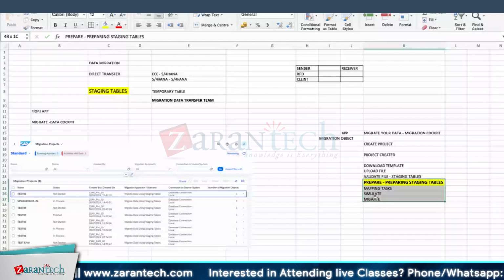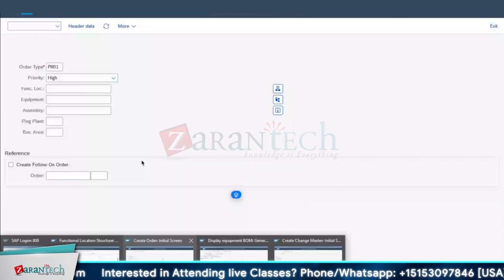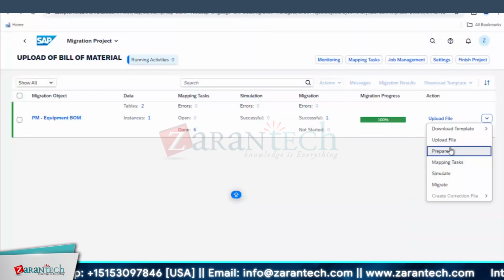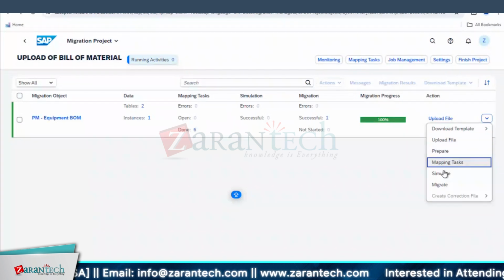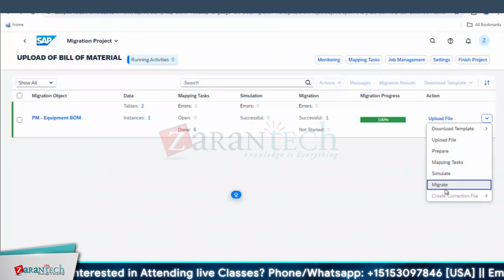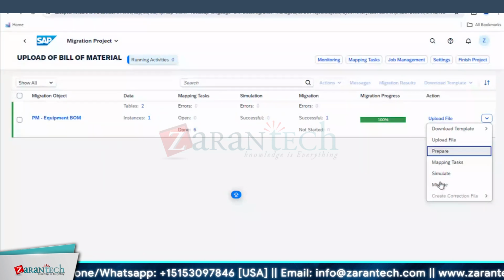Let me go back and check. Okay, go for your Fiori app migration here. Prepare it, map it, simulate it, migrate it. Okay, we have uploaded it. Preparation is done. Once you click, map the tasks one-to-one, simulate it, migrate it. Only these things for migration cockpit.